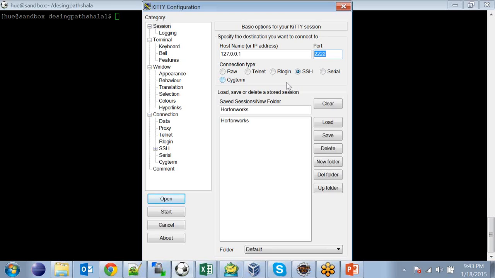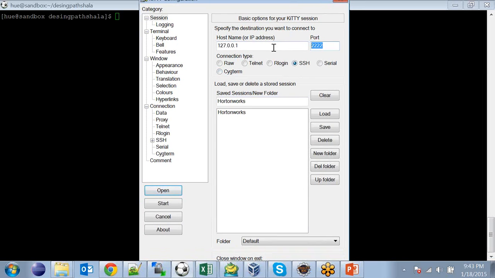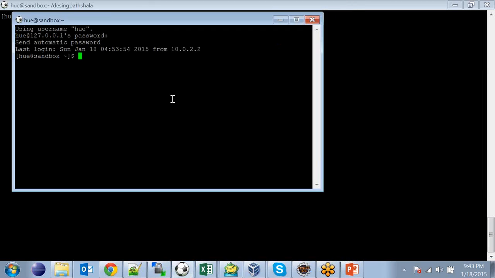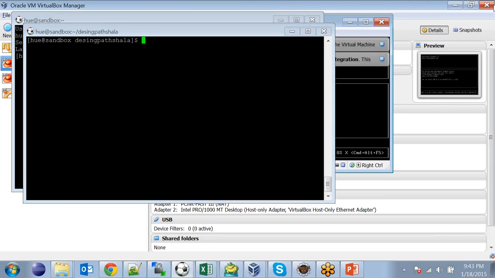You can write it down. I am repeating it again: the username is Hue and the password is Hadoop. And when you open this, this is all configured in my laptop, so it has not prompted me for the password, that was stored, and something like this opens up.